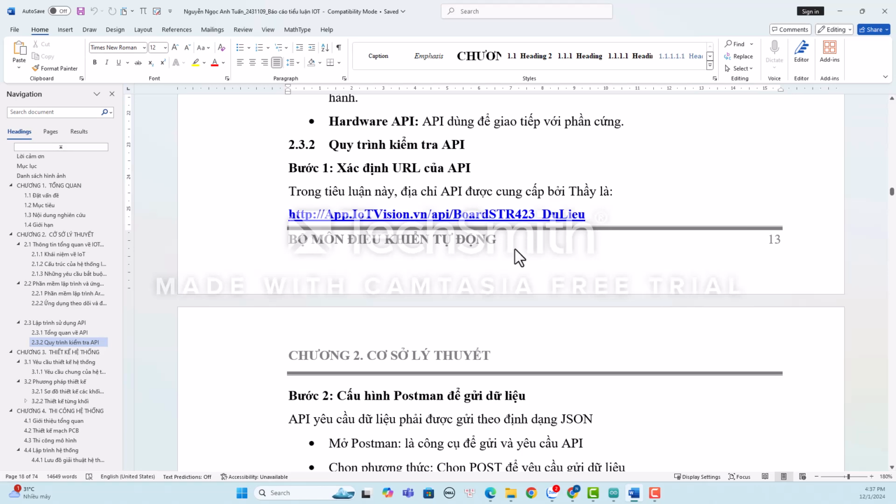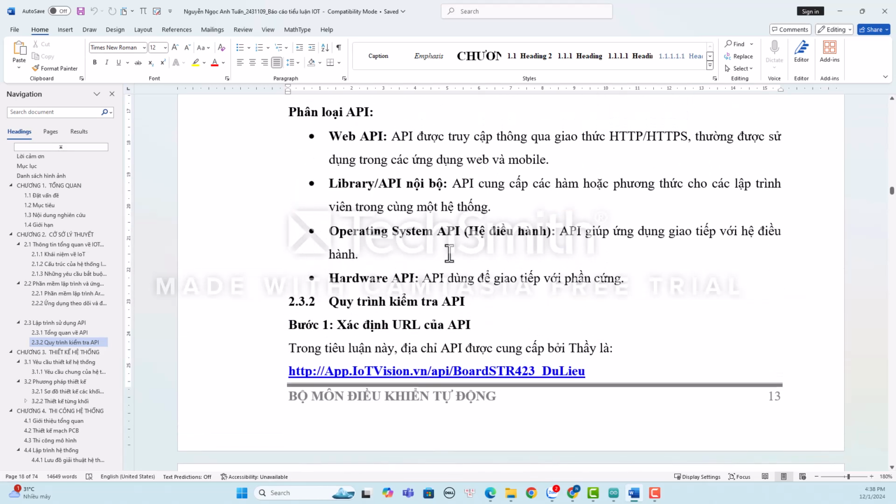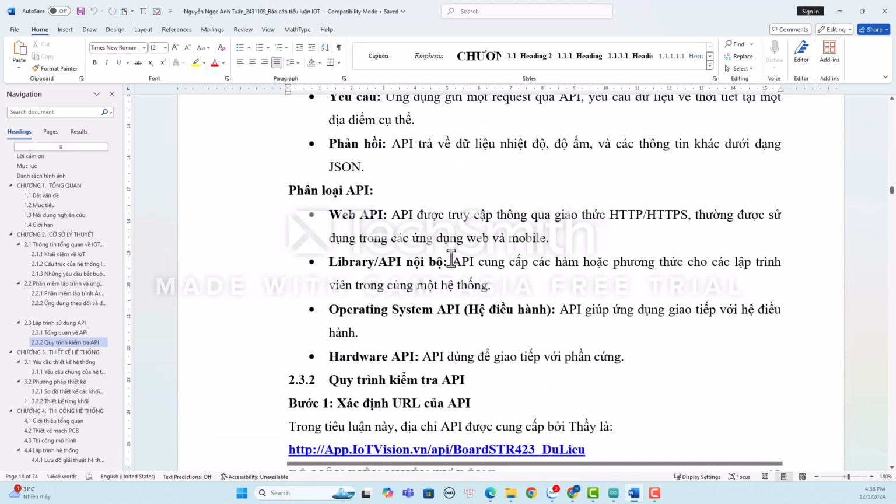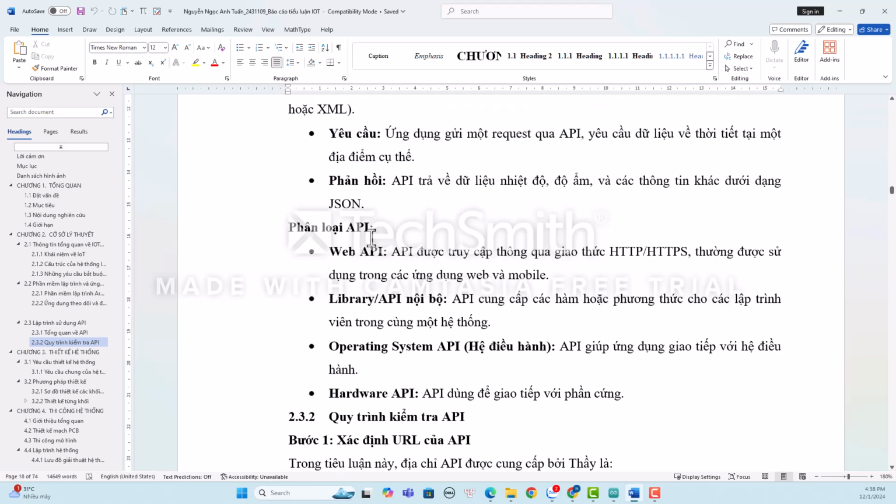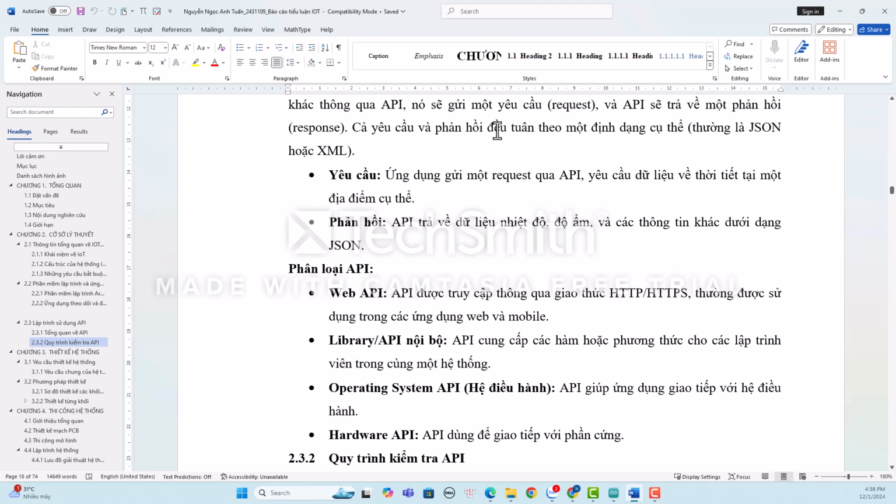When an application or system wants to communicate with other systems through an API, it sends a request via the API, and the API returns a response. Both the request and response follow a specific format, usually JSON or XML. And in this system, we use JSON to communicate with each other.